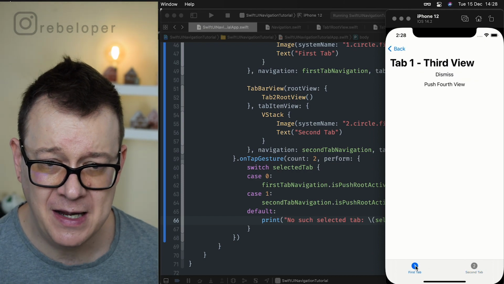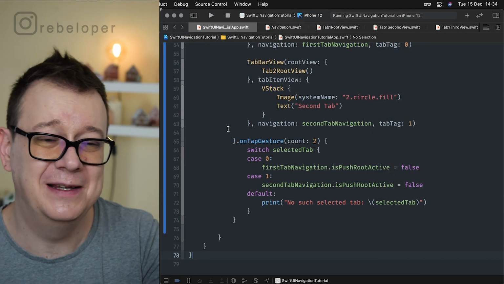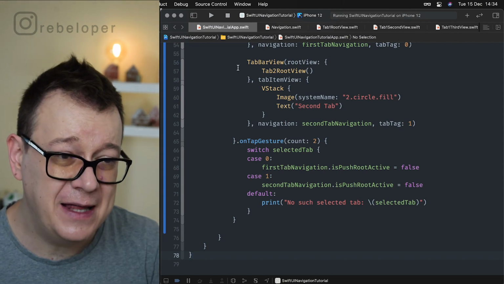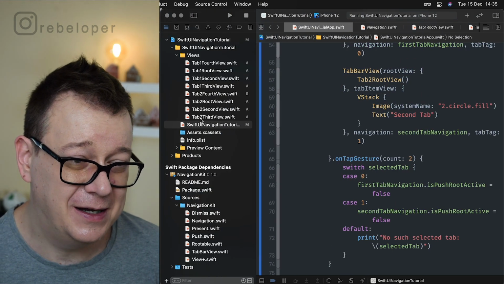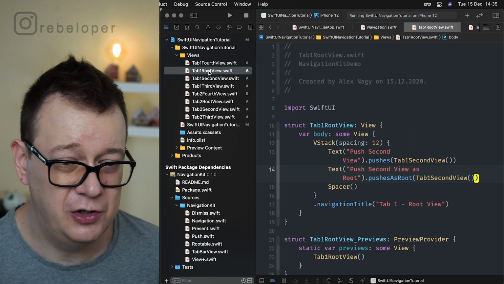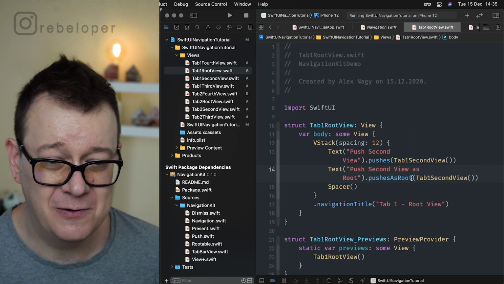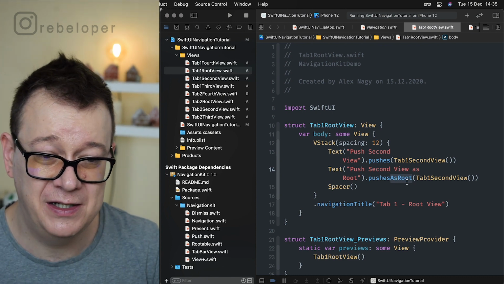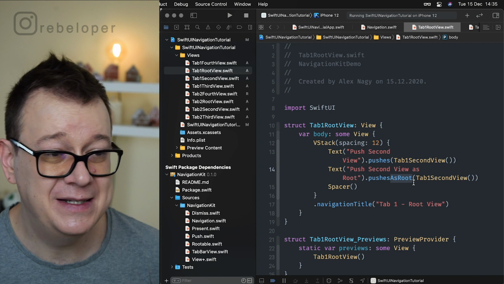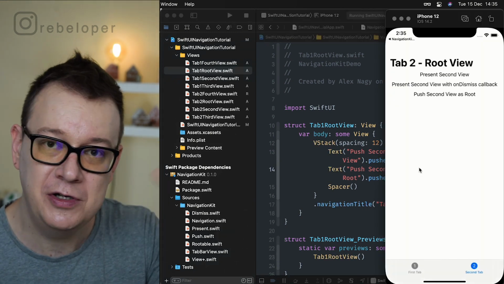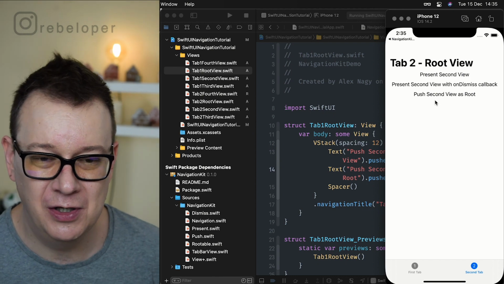And when I double tap, if you run this, you will notice that we are not pushing back to the root. And that is because we kind of accidentally forgot about the tab 1 root view. And if you recall, we have set this to pushes only. So make sure that you set back this pushes as root. So let's build and run. And now it should just push back on the double tap to the root.